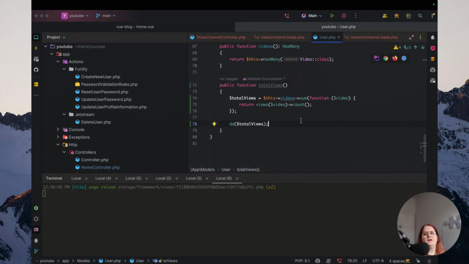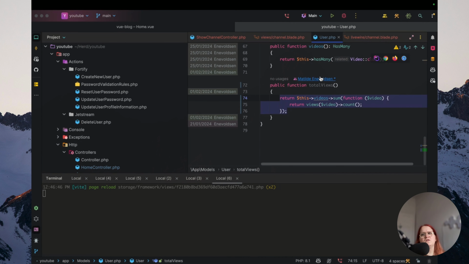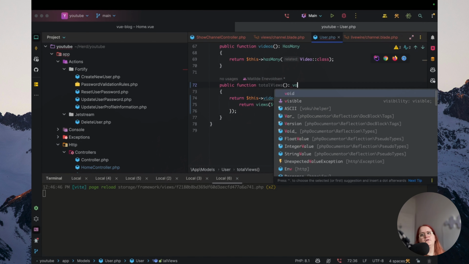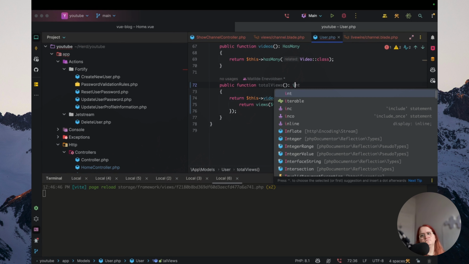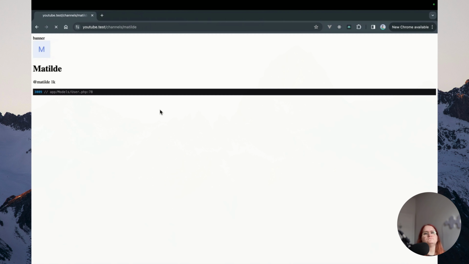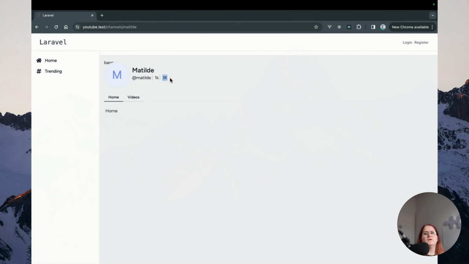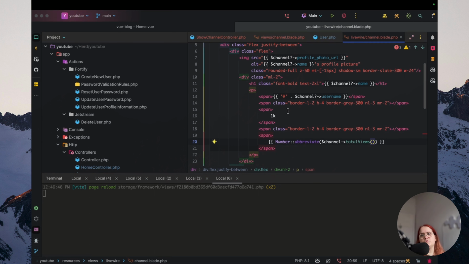So let's just go ahead and make this an inline variable again. And we want to have this as a void. No, sorry, as an integer. And there we go. So we now have the count of the total amount of views, and to make it distinguishable from the subscriber count, we just want to say subscribers.